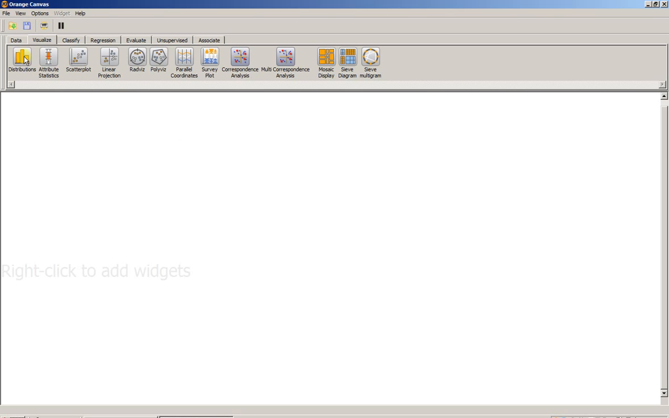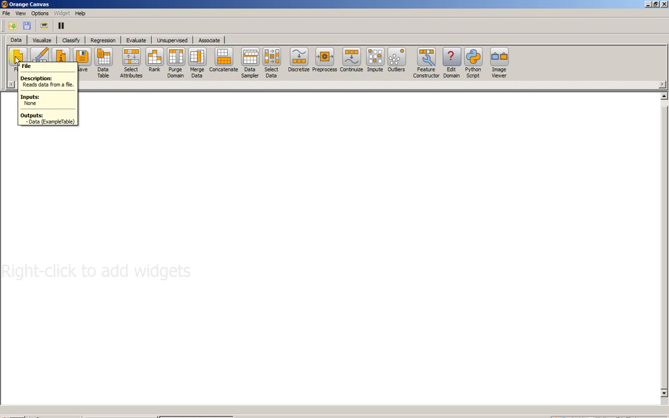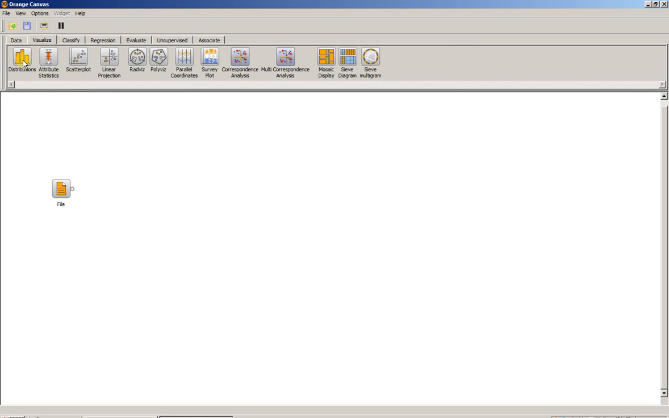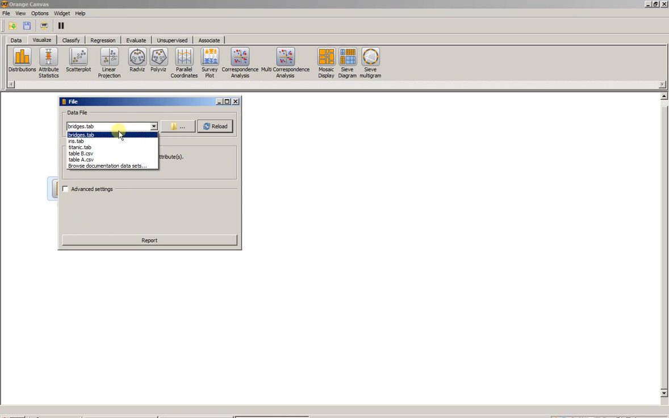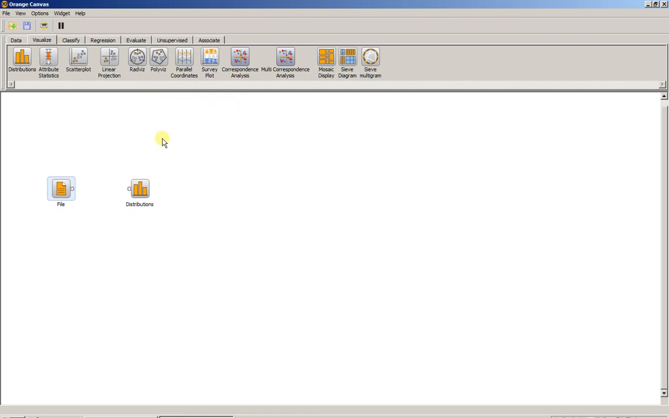So for our first example, I'm going to use the Titanic data set, which is found on the Orange website. So you drag down a file widget and a distributions widget. Select your file, so Titanic, and then connect the two.